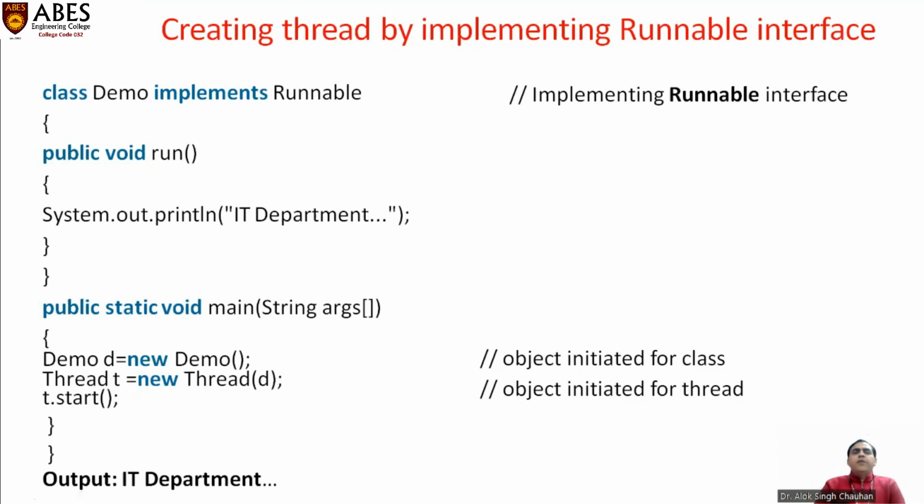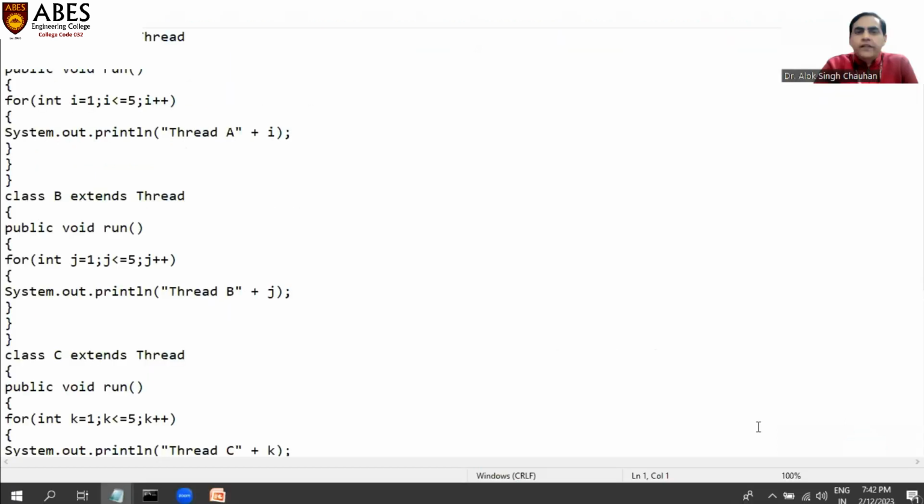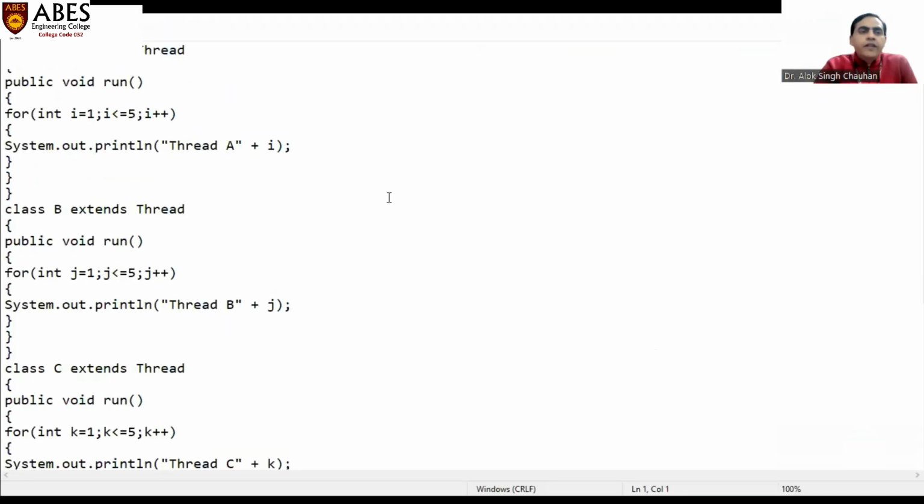In this example, I have given only one class, but we can also use multiple classes as multiple threads. So I can give an example where we use multiple classes in the same program for multithreading. First I am taking an example of extending the Thread class. You can see here we are using three classes. First, class A extends Thread, and we are using the run method, with a loop: i = 1, i less than or equal to 5, i++, and we are printing Thread A with the different values of i, like 1, 2, 3, 4, 5.